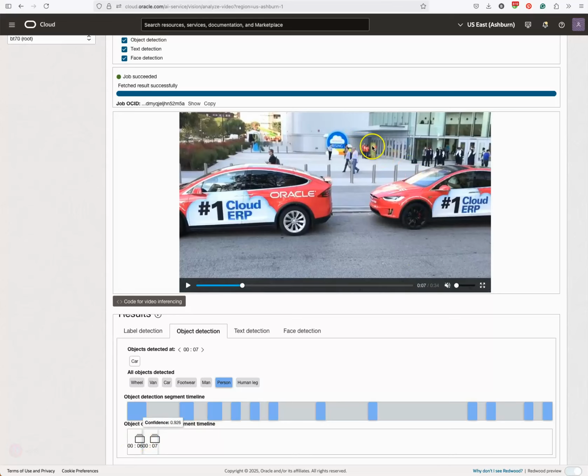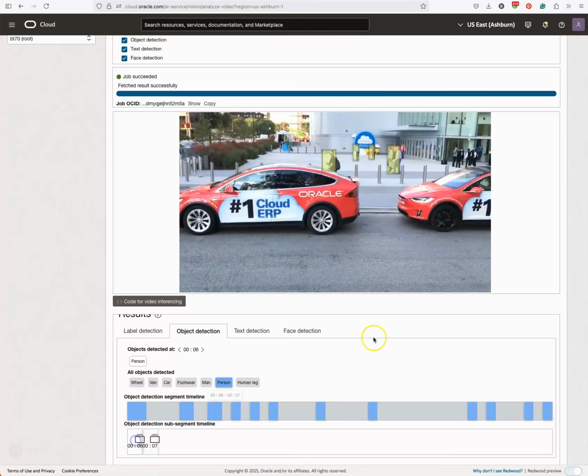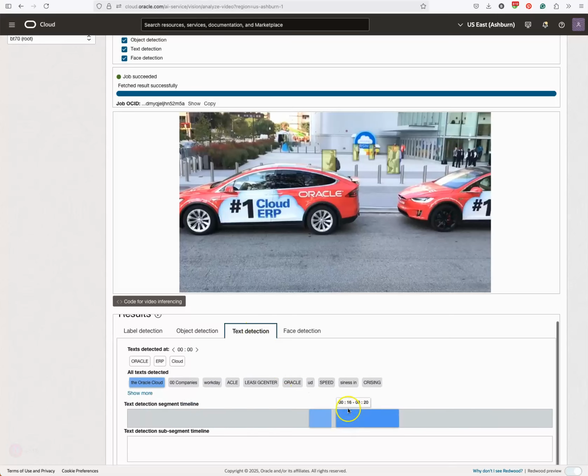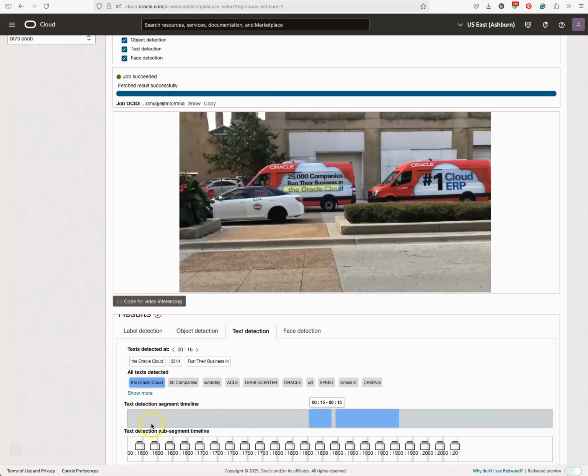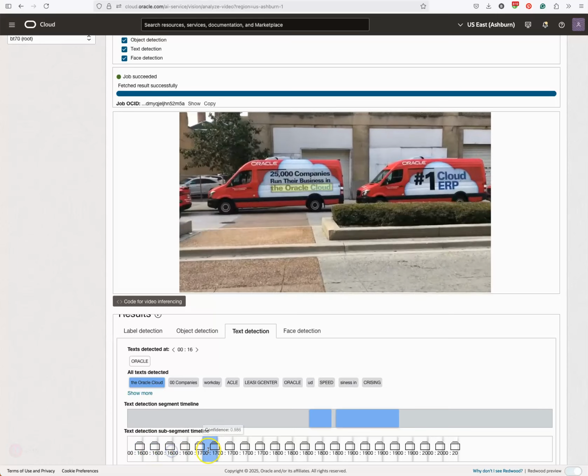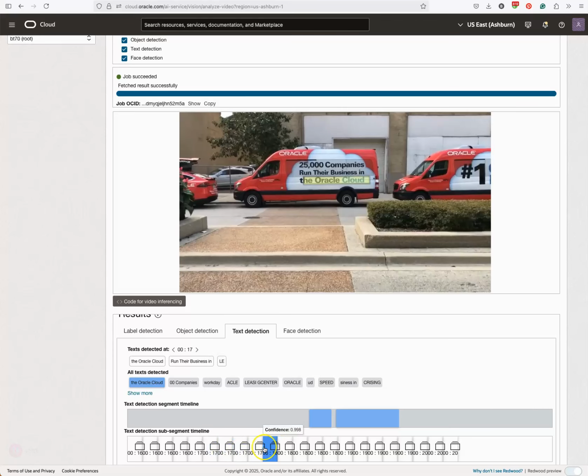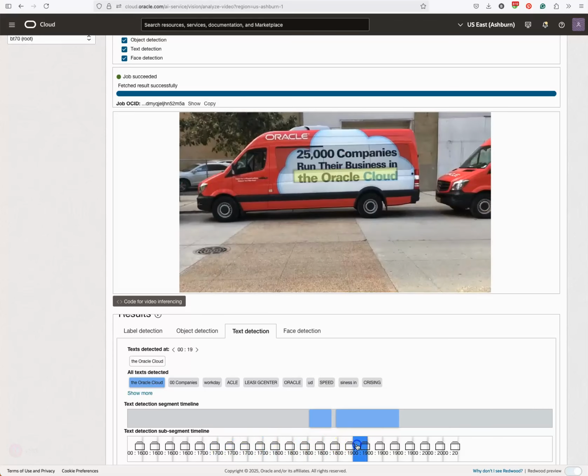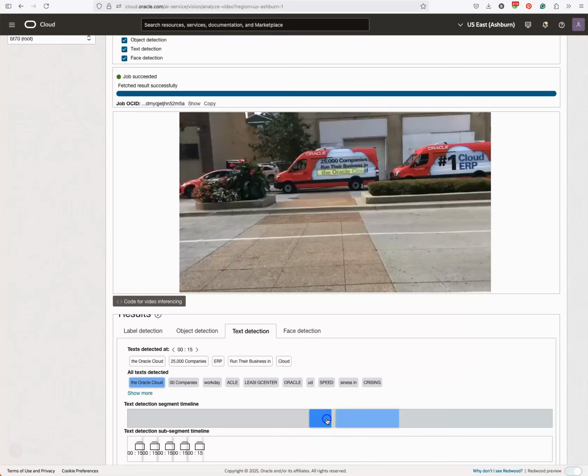So we can see that it's identifying a person over here. If we go back to the previous bit, it has identified people within the main body of it. So this is a way of exploring that in a little bit more detail. If we go for text detection, we can see that it's able to identify certain words on the van. It doesn't necessarily pick up everything, but that's to be expected. So we can explore different things.